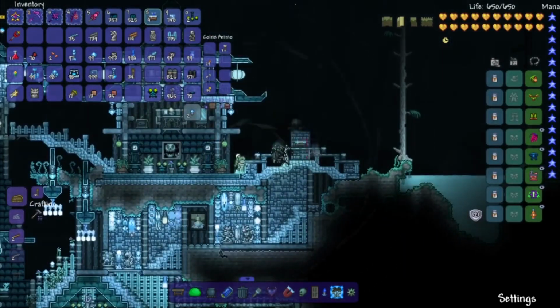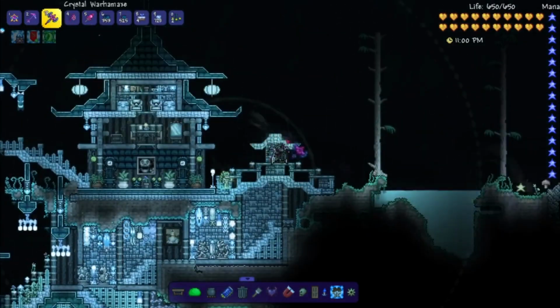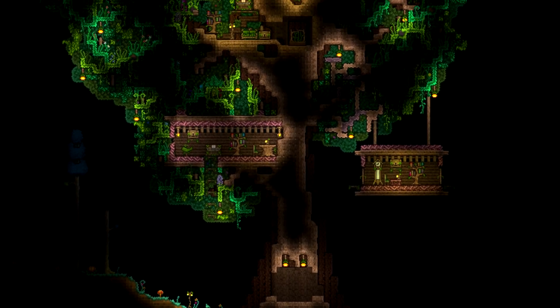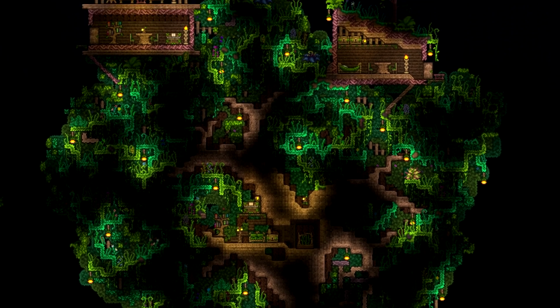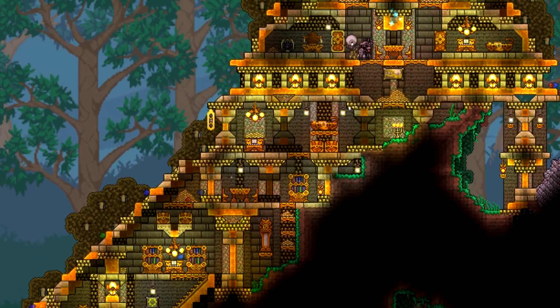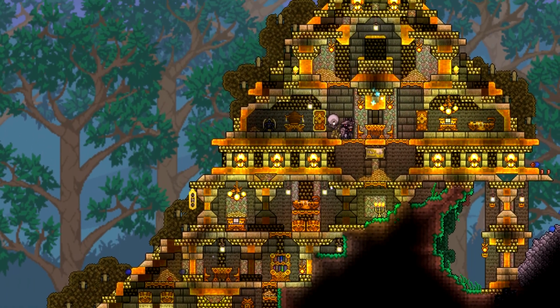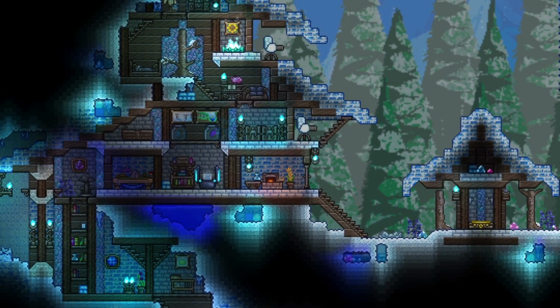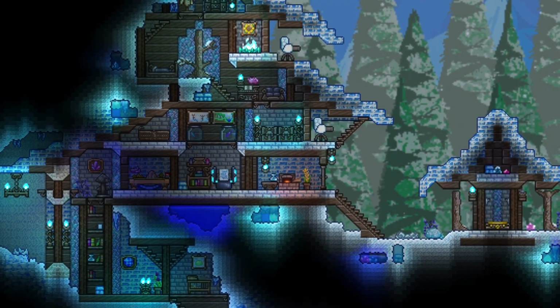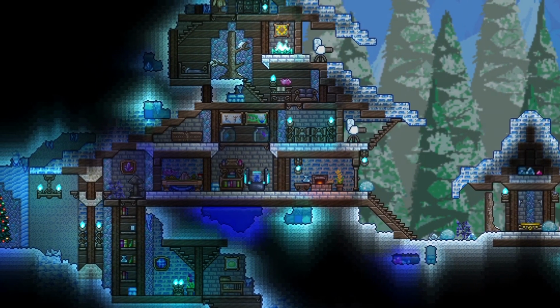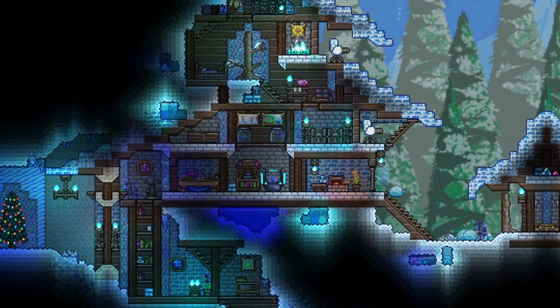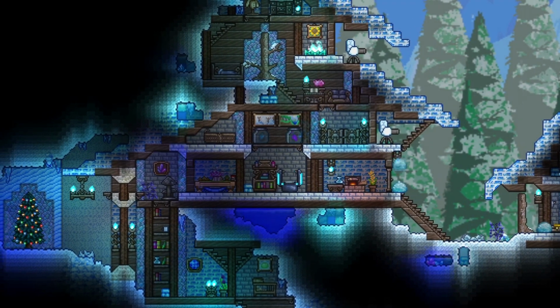So let me go ahead and show you guys some examples. You can do this with a tree house where you would use something like wood in tones of brown and green. You could make a fancy temple filled with gold and yellow, or even something like a small hut with dark wood and snow. The possibilities here are endless, and keeping a theme not only helps you save time by only having to farm one type of material, but it also looks good overall.